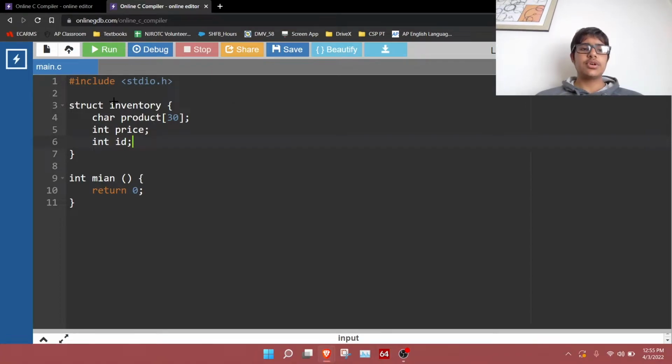So this is a structure called inventory, and we have 3 data fields here, which is our product name, which is a string. We have indicated 30 here just in case it's a large product name. We have our price as an integer and our ID as another integer. Okay, so now that we have this, let's start making the program.